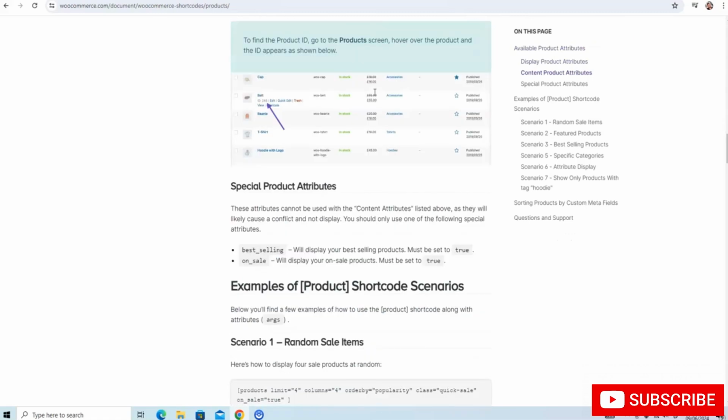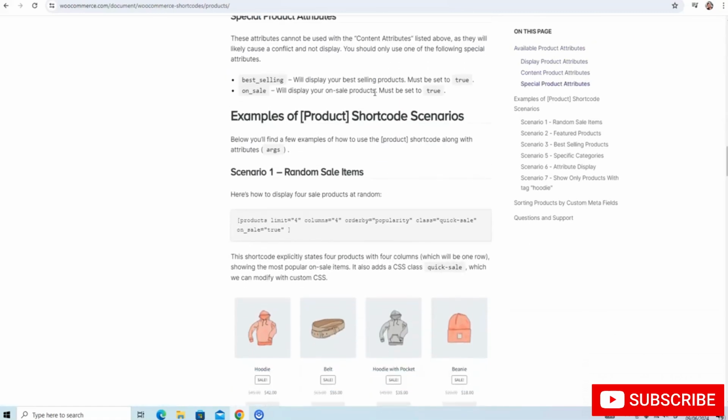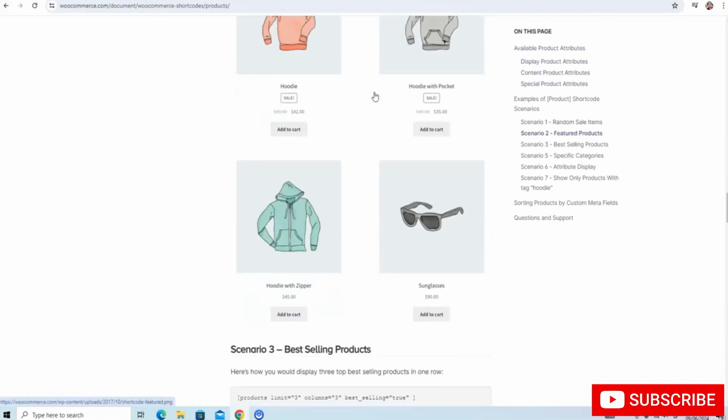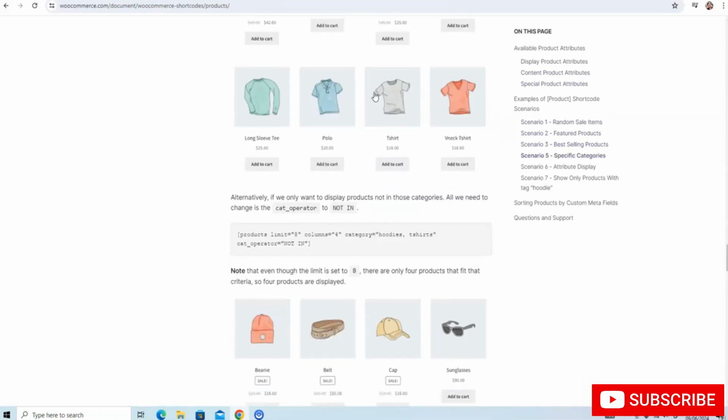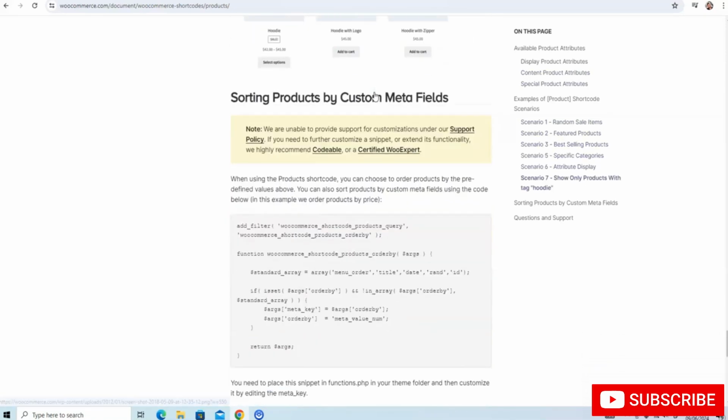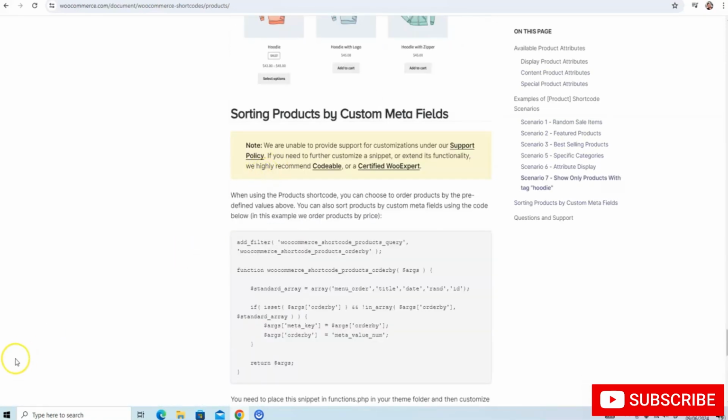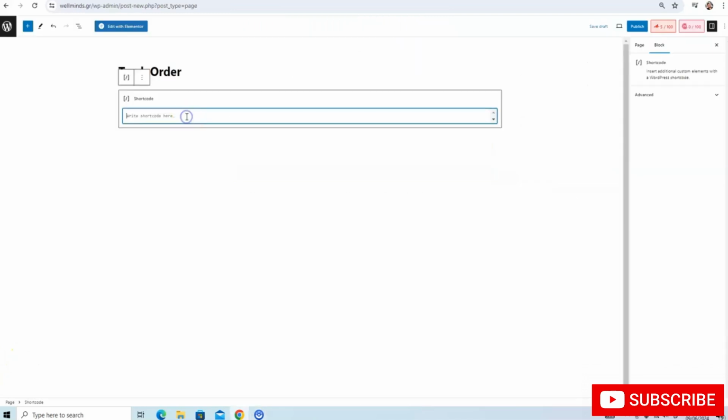Wait a minute. I will give you the shortcut. So it's WooCommerce order tracking. Just like that. And hit on publish.